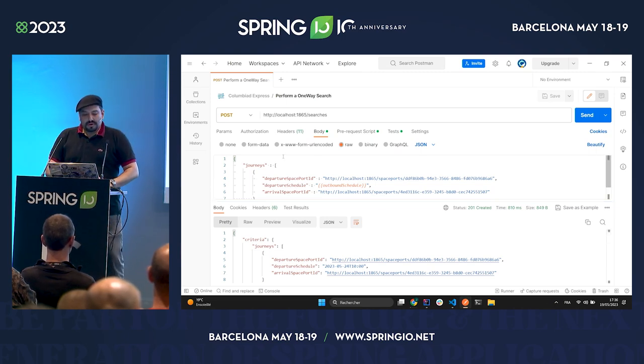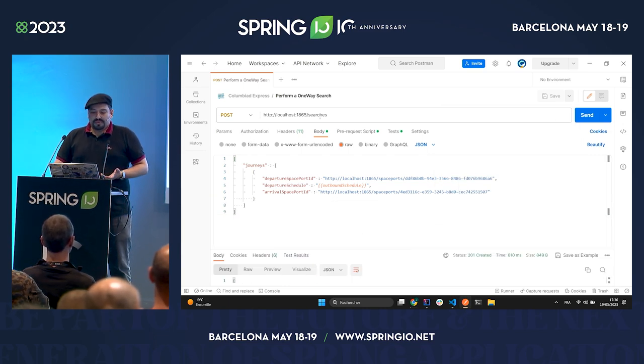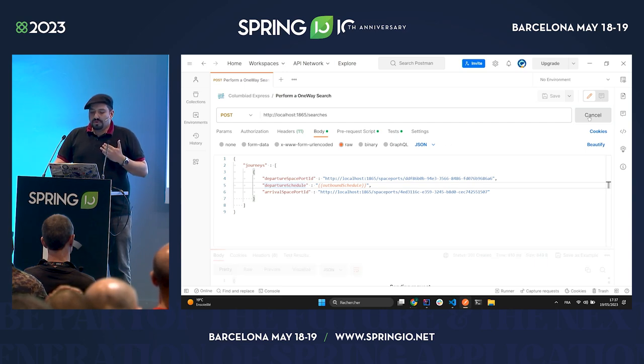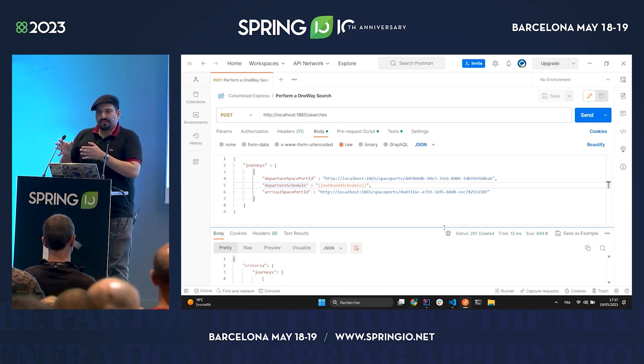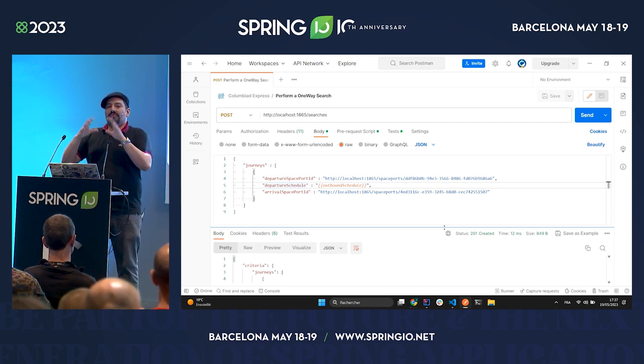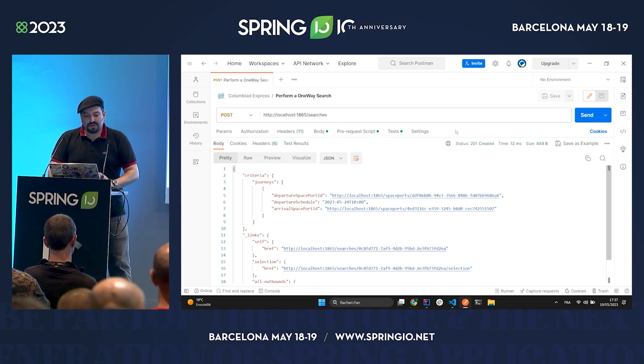Okay, so here, I will create a search by providing the payload for the request. So I'm just saying that I want to go from that departure spaceport to that arrival spaceport with that schedule, right? So usually, when you send that kind of request to the backend, here I want to create a search, it will serialize everything in your search. So in the search, remember what we have: the ID, the selection, the space train, and the criteria, right? Here, you will see what my backend is returning to the frontend.